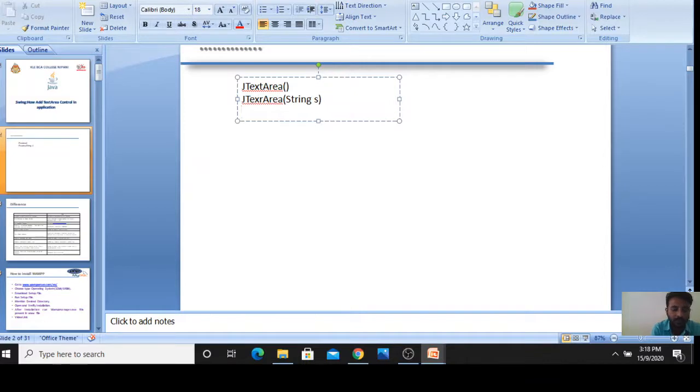So next is JTextArea. We will pass two parameters here: one is int row and another one is int column. It creates a text area with the specified number of rows and the specified number of columns to display the text. I am passing two parameters, int row and int column, which specify the number of rows and the number of columns.